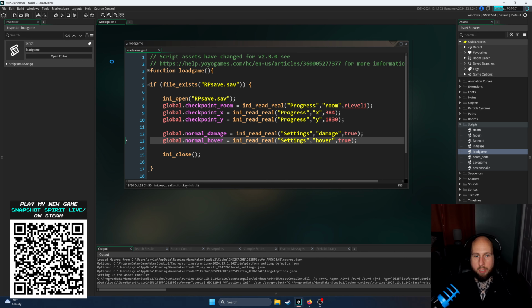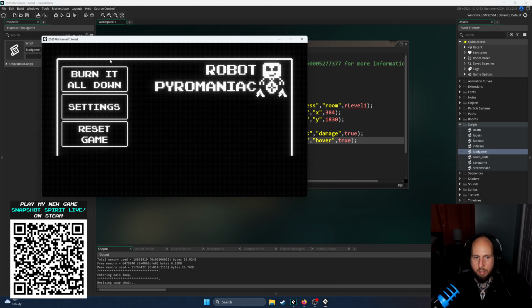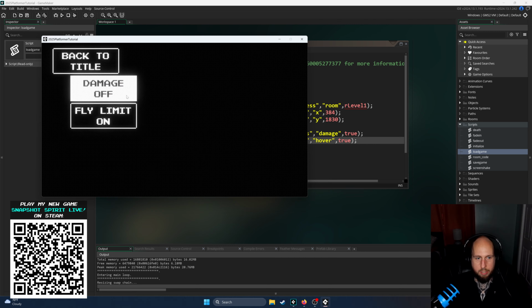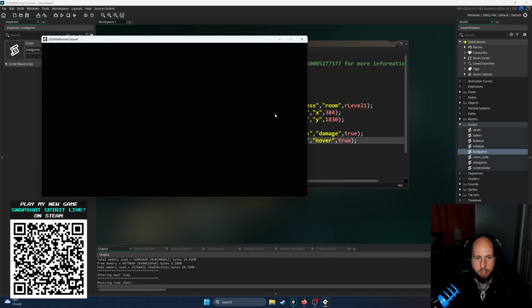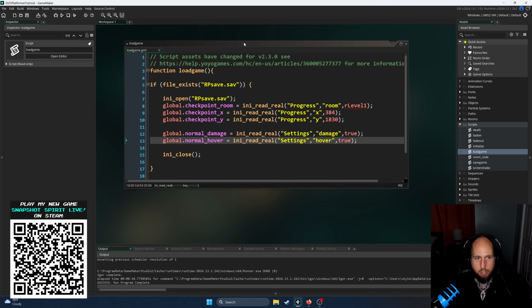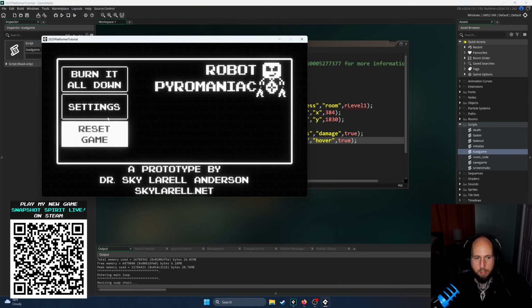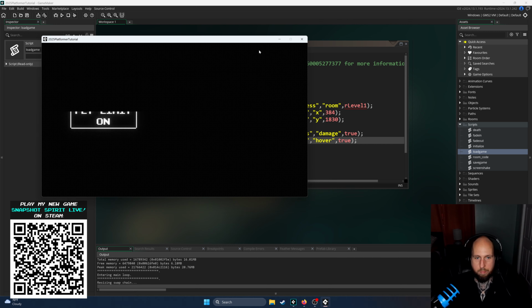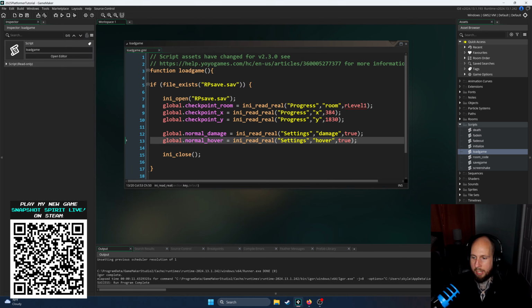So now it'll be part of our save game, so that if I go here and turn these to off and close the game, I should be able to open it up, go to settings, and see that they are still off. It is saving and loading normally.